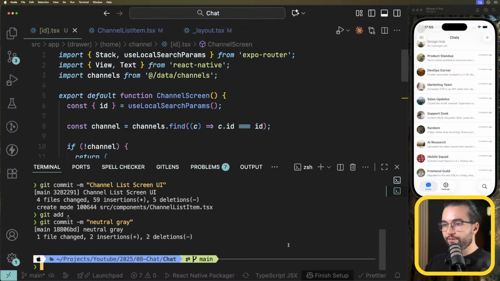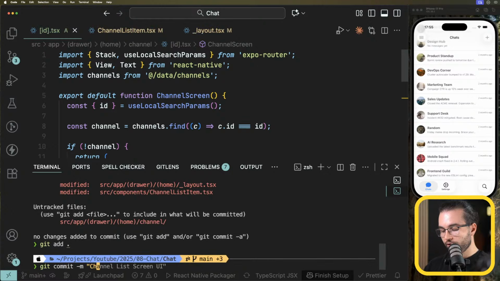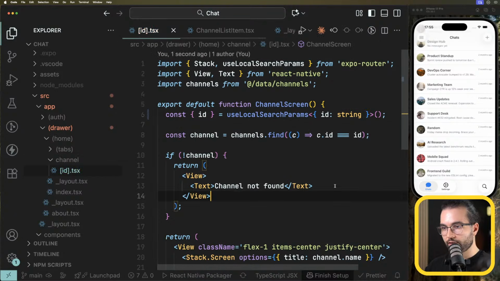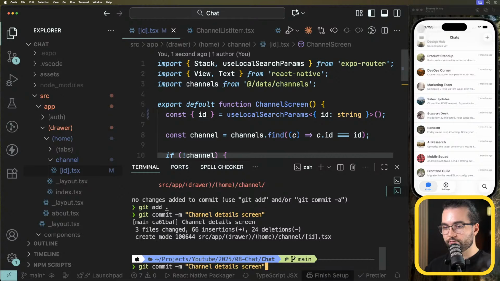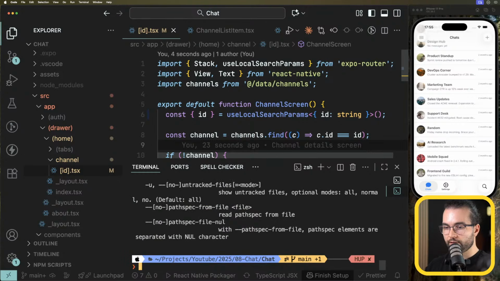Perfect. So that is the git status, git add, git commit, channel details screen. Here we learned about dynamic path parameters, like how to send ID. There is also one thing like that, this ID here, it's a bit confused, like it doesn't know, is it a string, is it an array of strings? So what we can do is we can say, hey, the ID is a string. And now, yeah, it's going to know that it's a string. Let me do again, git add, git commit --amend.